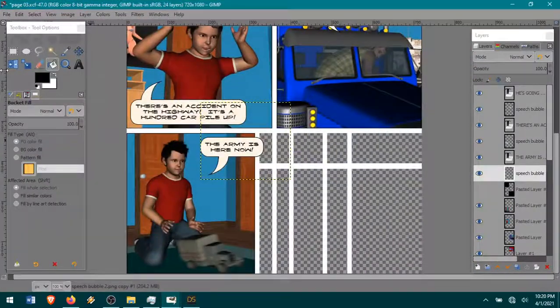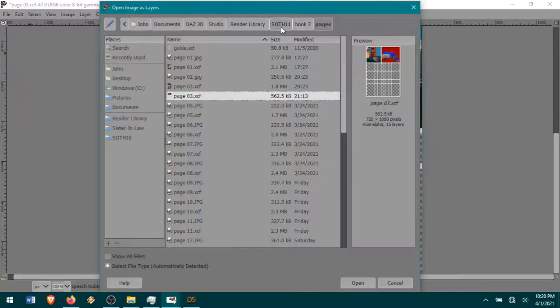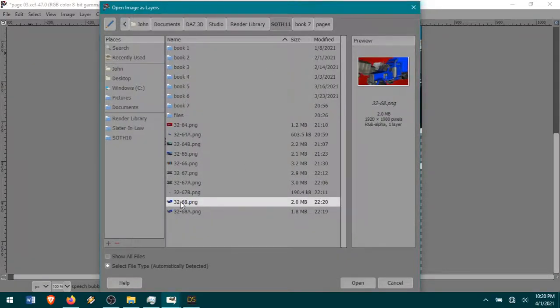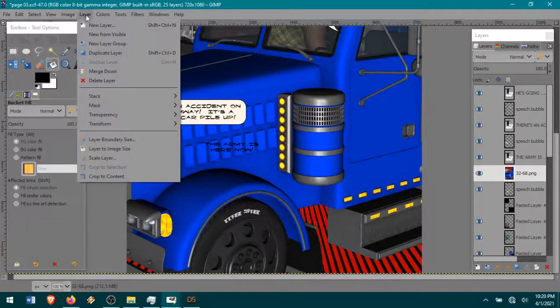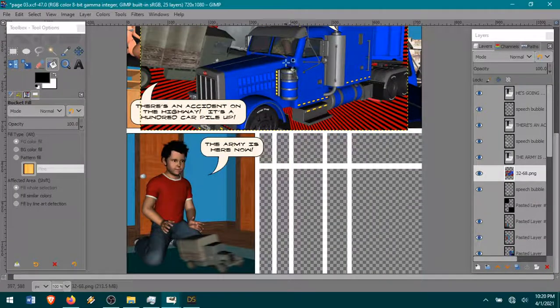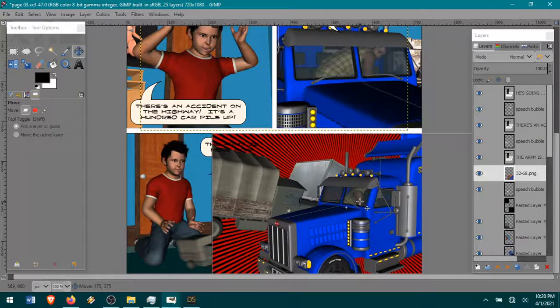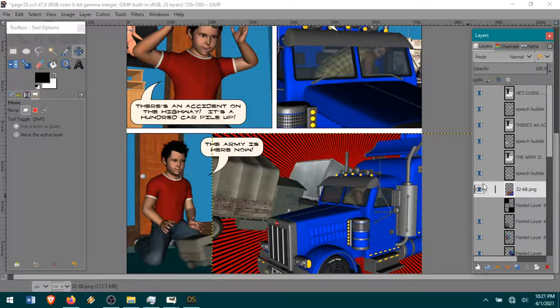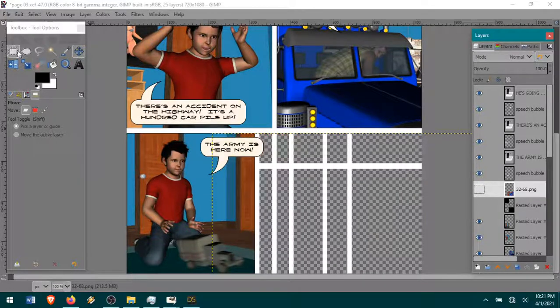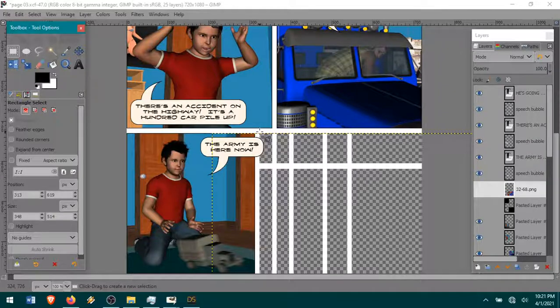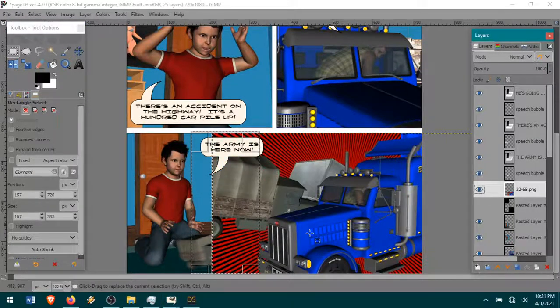Let's discard. Come over here. Open as layers. And the idea on it is right here. We're just having fun. There's nothing really serious about this. Nothing story changing. Scale layer 34. I think even though I want David as the center of the picture, I think I'm going to offset him to get more of the accident. Yeah, I think that's good.